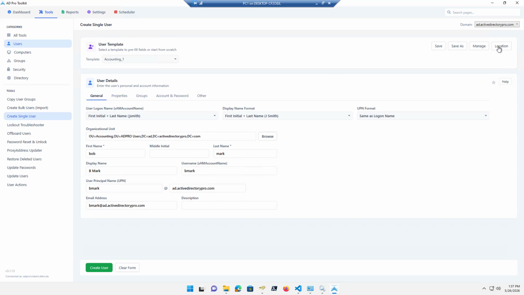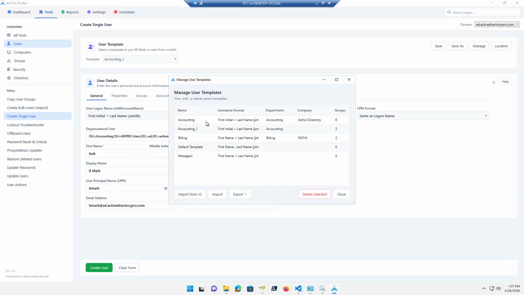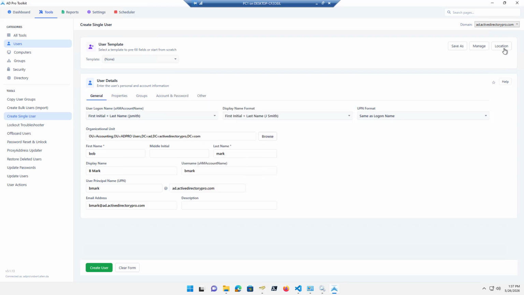In addition, you can come up to Manage, and you can delete your existing templates if you needed to. You can export them out to save them for backup. And you can also, if you want to have other team members use your templates, save the template out to a network location. That way, if you've got multiple staff creating accounts, you can share the templates.